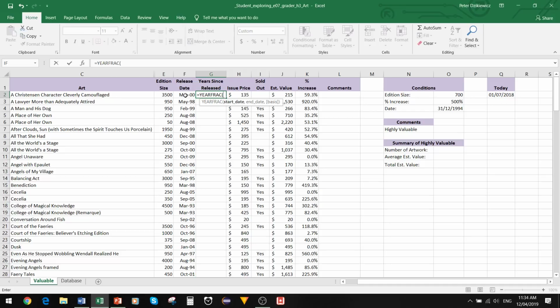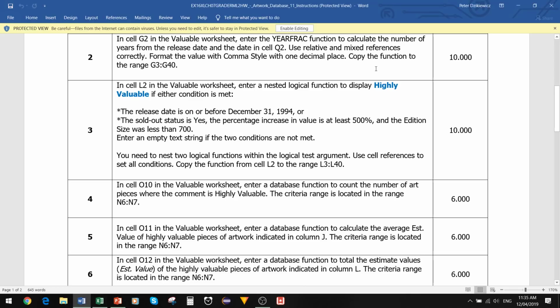So for start date, we're gonna click on F2, comma, and end date will be our date in Q2. So we'll click on that. Now, if we read the question further, it says to use relative and mixed references correctly, as well as format the value with the comma style with one decimal place, and then copy everything down from G3 to G40.